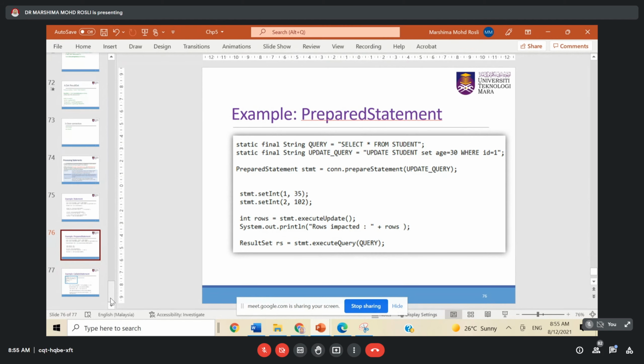Can you get the difference between statement and prepared statement? Yes. Syafiq okay? Naim? Okay. Right. Ada banyak Syafiq dalam kelas ni kan?